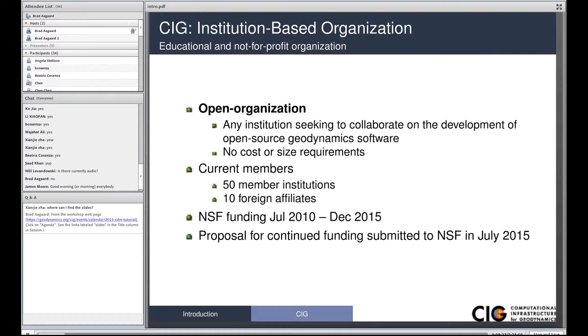CIG is an institutional-based organization. It's very open. Any institution seeking to collaborate on the development of open source geodynamic software can participate. There are no cost or size requirements. Some institutions have multiple people participating, some only have one. We're currently around 50 member institutions with 10 foreign affiliates.